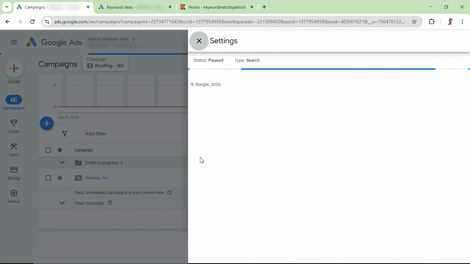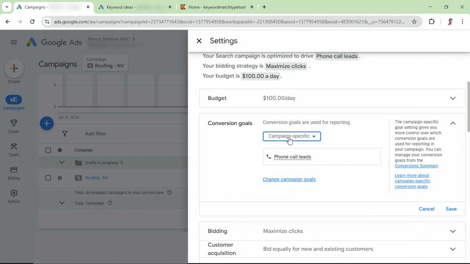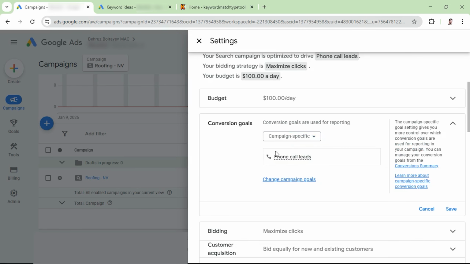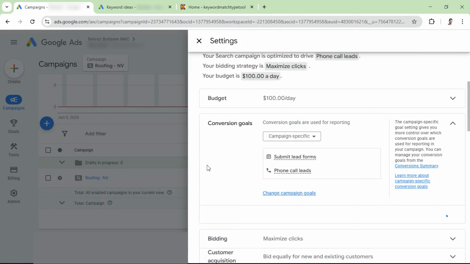And once you've fixed your conversion goals, you can choose the ones which can bring you phone calls and form submissions. So usually that will be the account default. But if you want to choose a specific conversion goal, you can also choose campaign specific goals such as phone calls. Also, you can add form submissions if you want. And after that, click on save. So we're going to save this.